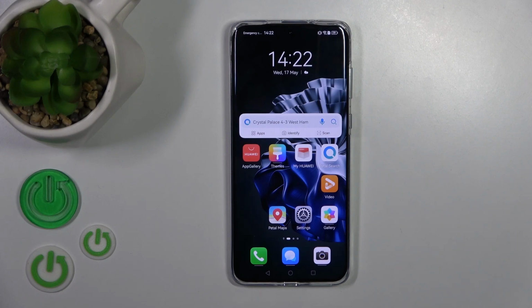Today in front of me is the Huawei P60 Pro, and I'll show you how to edit notification panel shortcuts on this device.